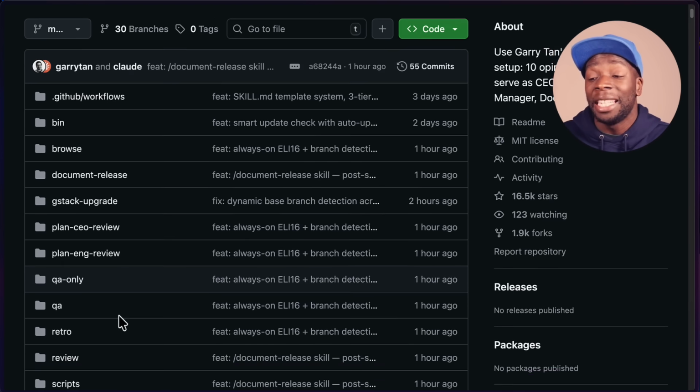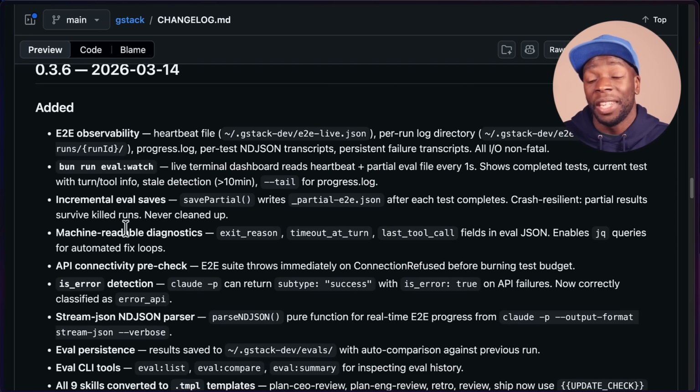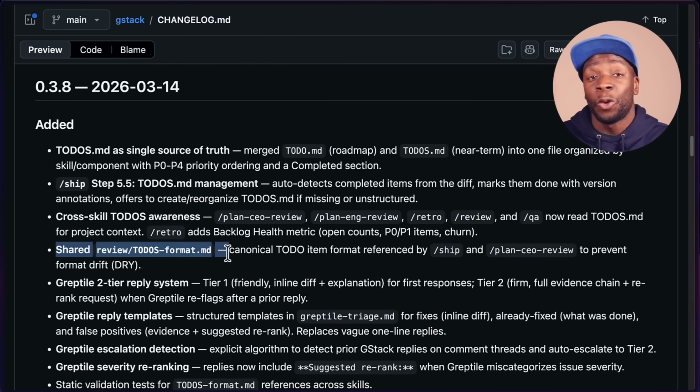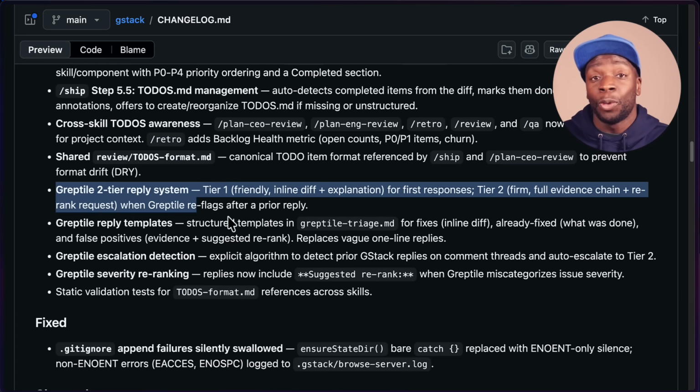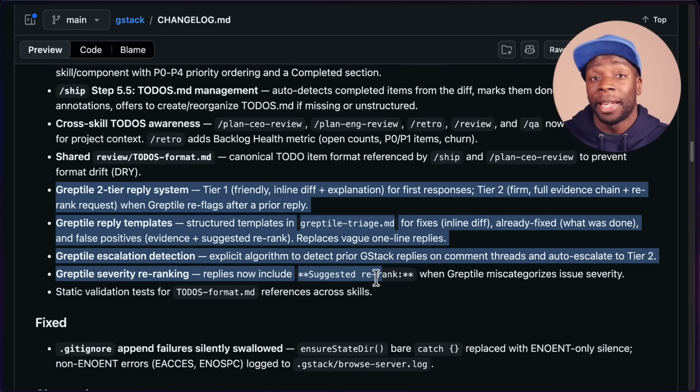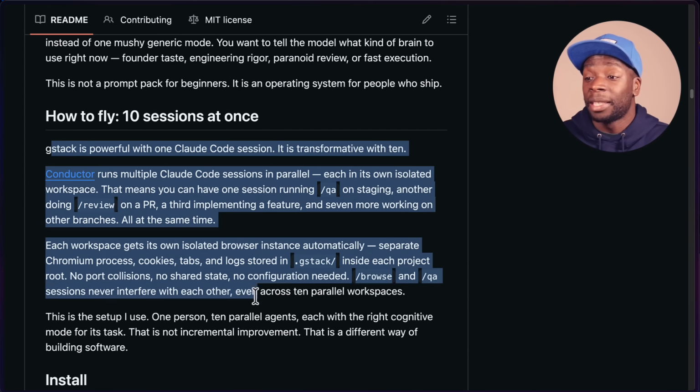But if we take a look at the changelog, this shows some really interesting features like end-to-end observability, incremental eval saves, and so on, which is used for developing the app. It shares reviews in a to-do format. It supports screenshot element and region clipping, not to mention all of the integrations it has with Greptile, and the fact that it was built with Conductor in mind.